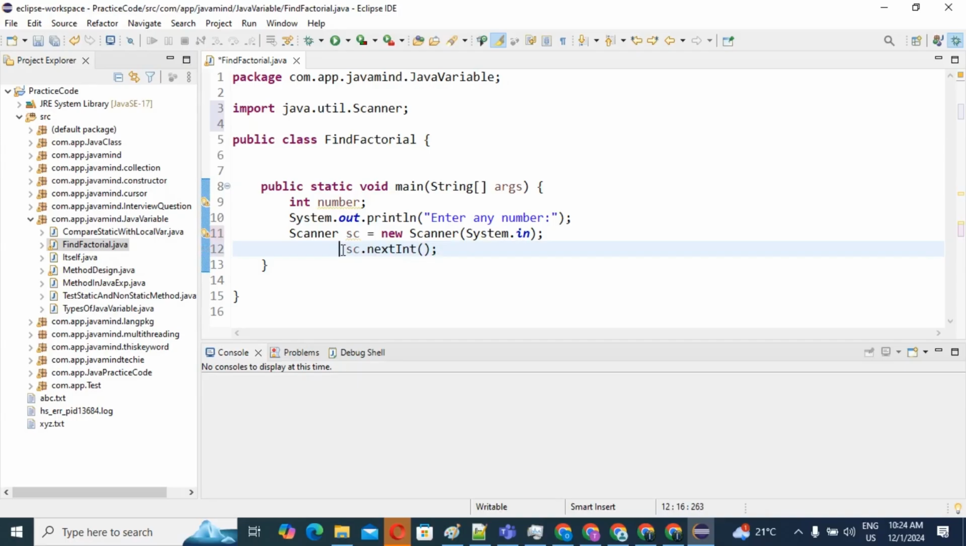So let's see, after taking this integer input, where are we going to store it? I have already taken one number variable, so I can store this value into number. I have taken this value in our number variable. So after doing this, you got one input from the end user, who wants to find the factorial of the given number, right?